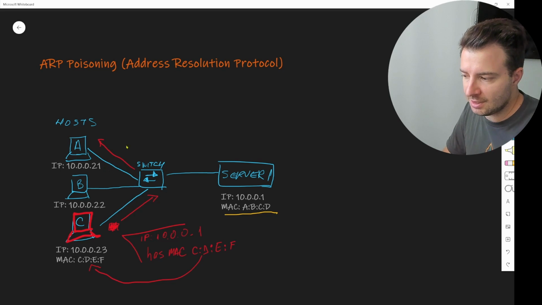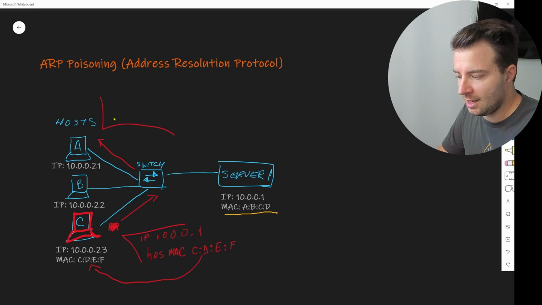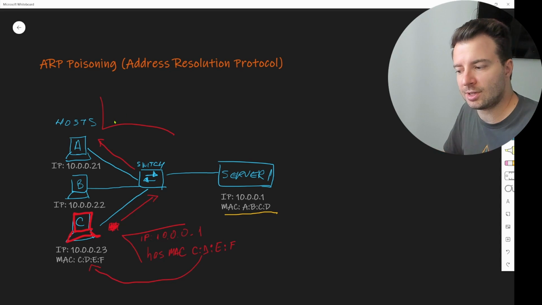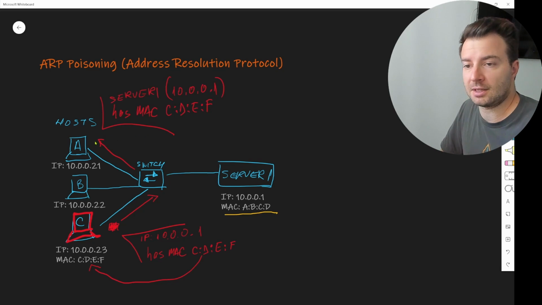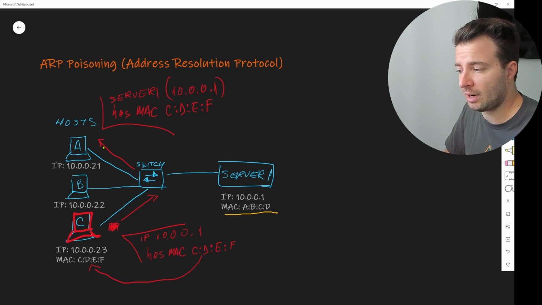Now, when host A receives this packet, the information within the packet will tell host A that whenever they need to reach server 1, they should use the MAC address CDEF. So host A is going to assemble its packets, thinking that it's communicating with server 1, while in reality, the MAC address that the switch is going to use to direct that packet is the MAC address of host C. So basically, all the traffic that leaves host A towards server 1 is going to go first through host C, which can perform a man-in-the-middle.